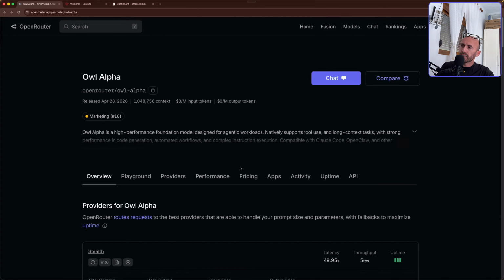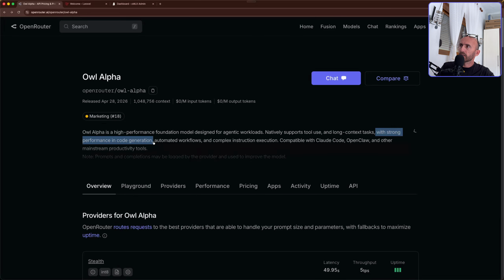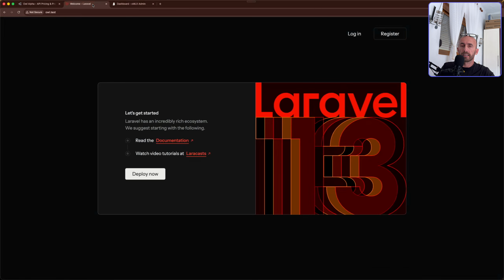In today's video I'm going to test this OWL alpha, and if you see here I'm using the OpenRouter. This has 1 million context and is very good, with strong performance in code generation. And let's see, I have prepared a project which is an empty Laravel with Livewire.